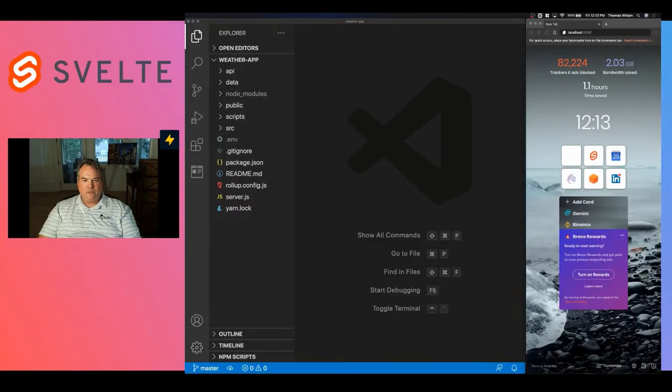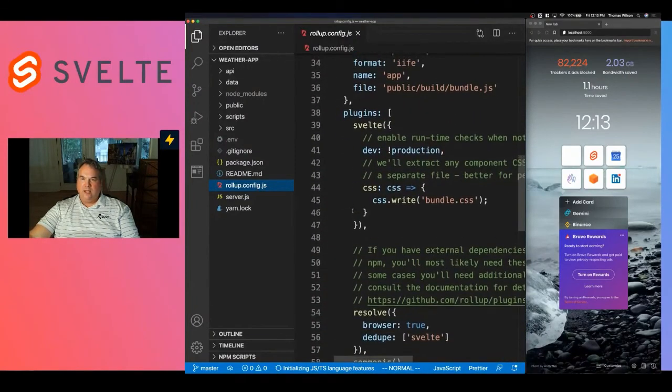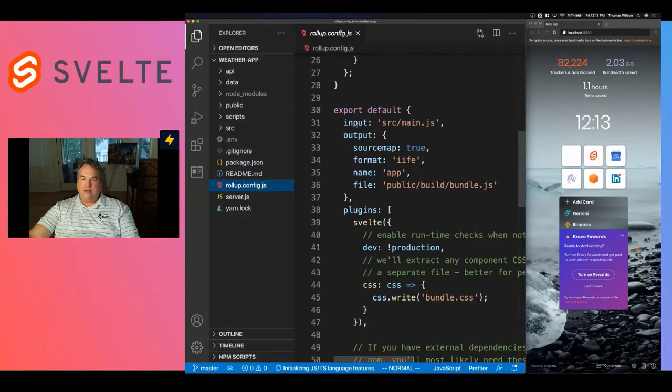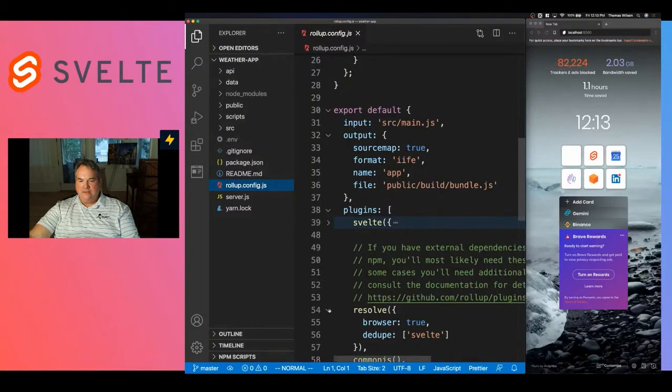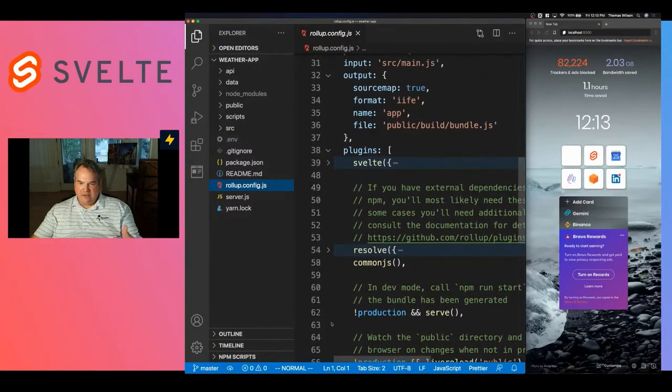In this project, we're using Rollup, and in your root directory, you'll see this rollup config file. This rollup config file kind of defines how the projects are put together. And basically, you specify here's the input, here's the output, and you can see that the input is a main.js file, and then the output's going to a bundle file. And then we've got these plugins that Rollup uses to basically manage that build.